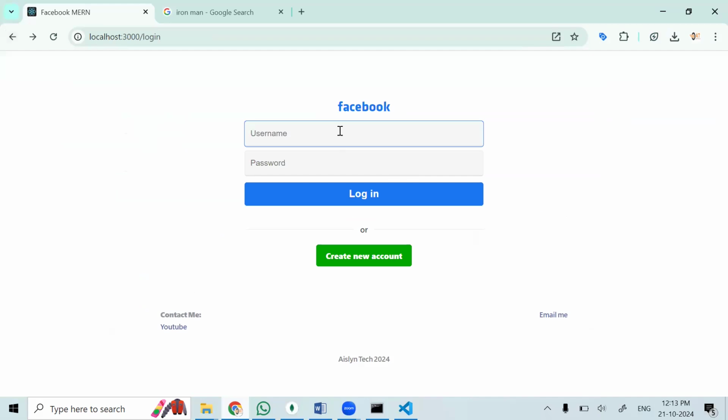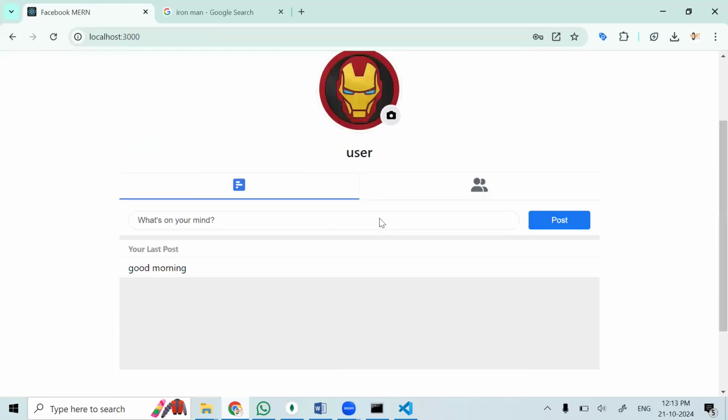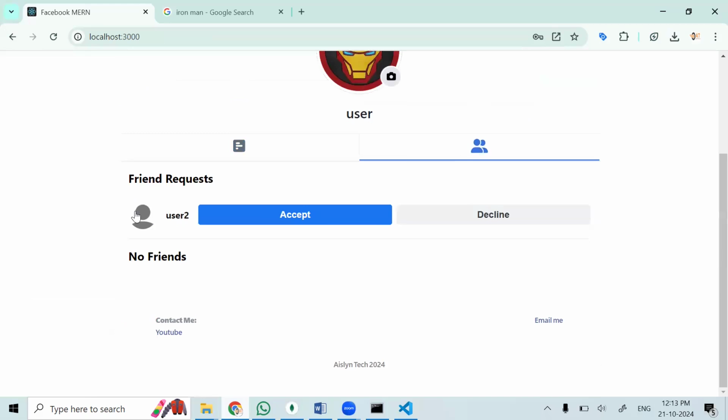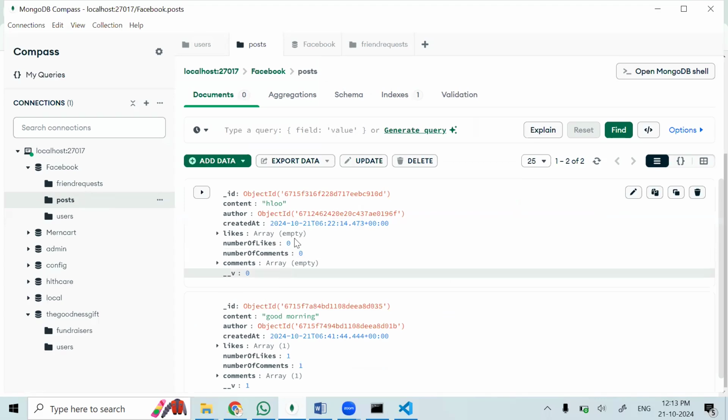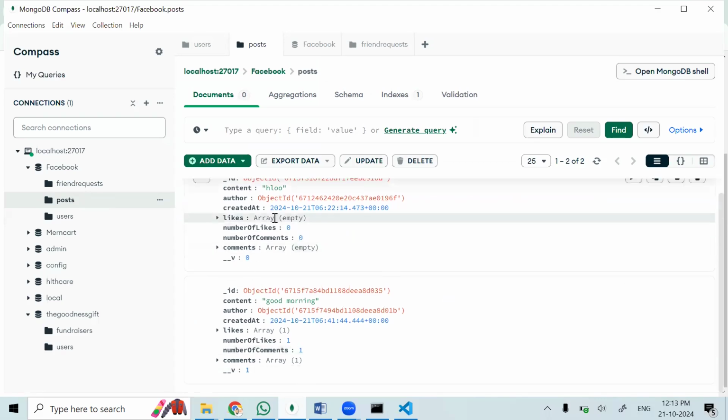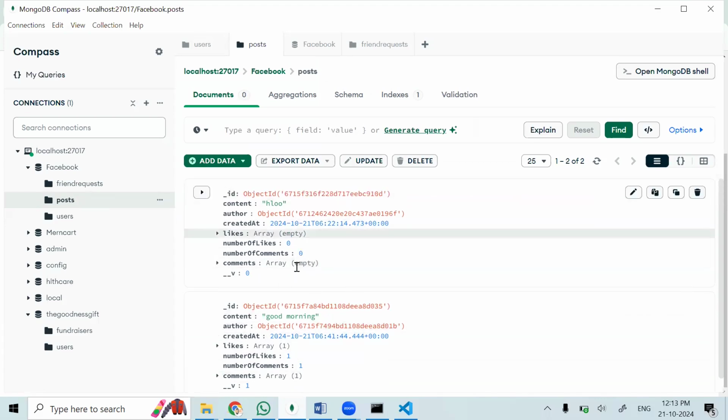Now we can log in as user1. Now we can check friend request. User2 gave the friend request. In the database we stored our post before, it is a post and another one is comment. It also stored in our database.